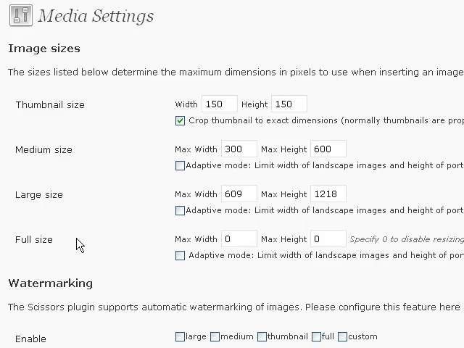Now when we have full size as 0, that means that the website is not going to resize photos when I upload them. If we want the website to automatically resize photos, shrink them down when I upload them so that I don't have these huge files sitting on my website, I can just put in a number here. And you might want to go with 609 pixels, which is the width of your web page. Or you might want to go a little bit larger.